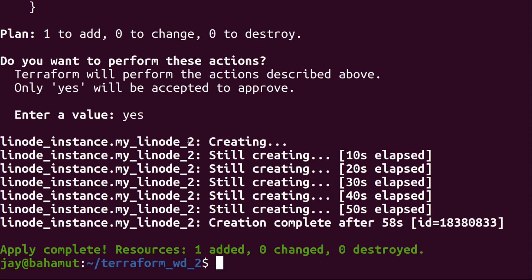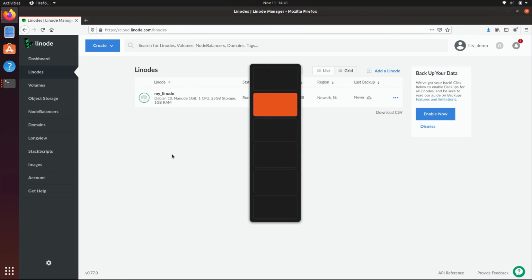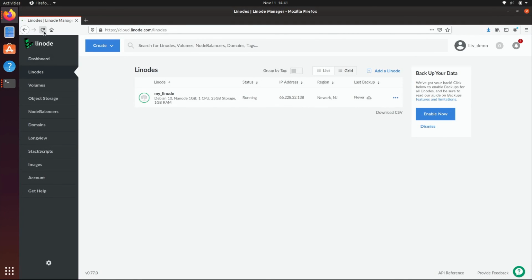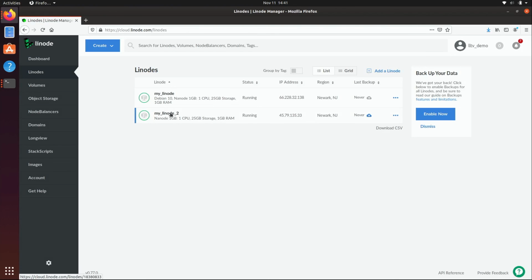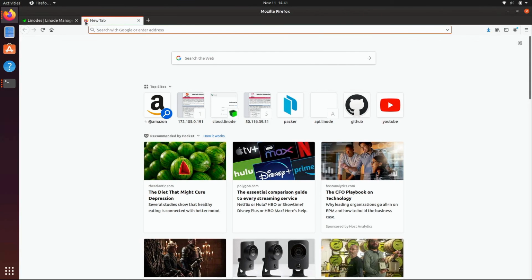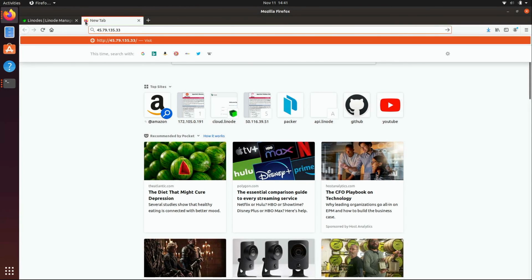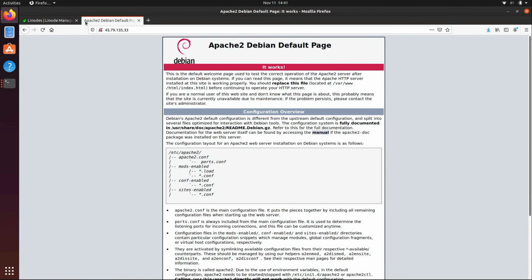So look at that. It looks like we have successfully created another instance with Terraform, this time with a custom image. What could be better? Let's check it out. I'll refresh the page right here. We have my Linode 2 that was just created, and we have the IP address right here. So if all goes according to plan, I should be able to copy that, paste it in here to a new tab. I should see Apache. And I do, which means it definitely did use that image we created with Packer in that previous video.